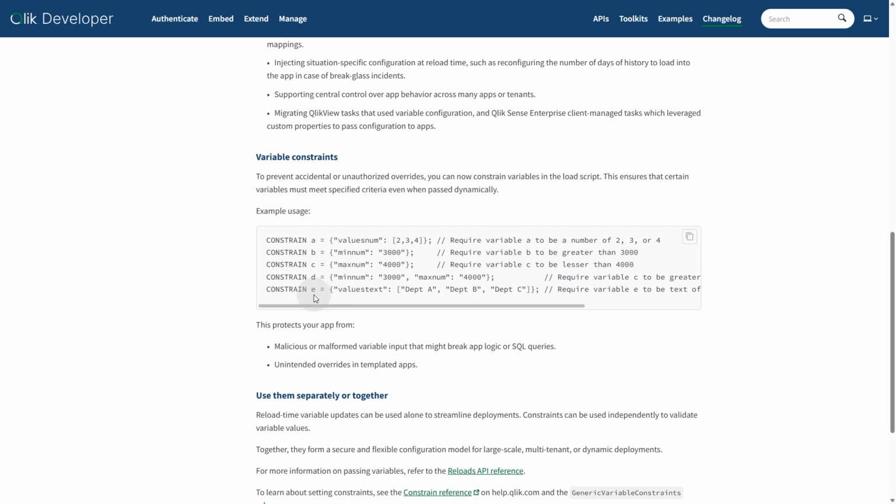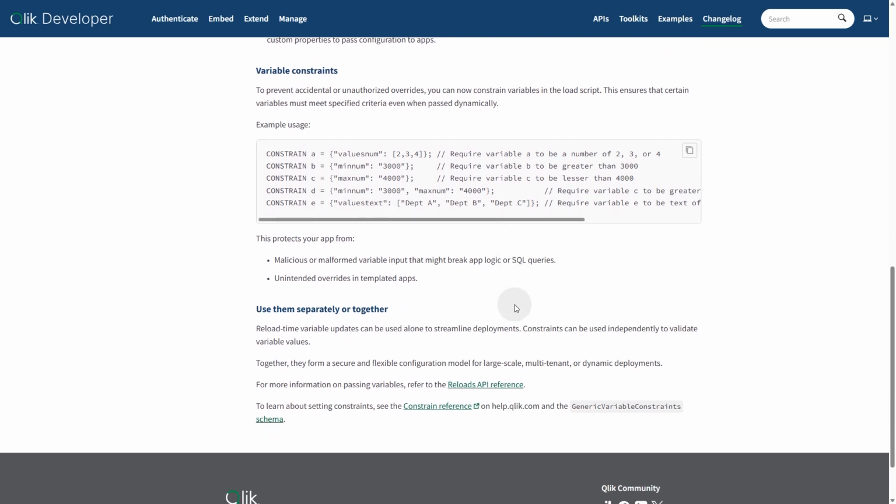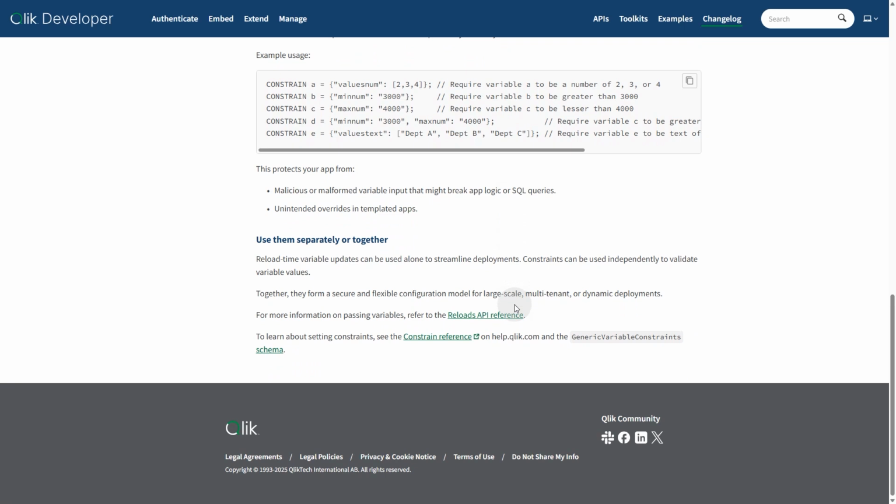You can also define constraints to ensure variables meet specific criteria, protecting apps from unintended overrides or malformed inputs. Use reload time updates and constraints separately or together for secure, flexible configurations.